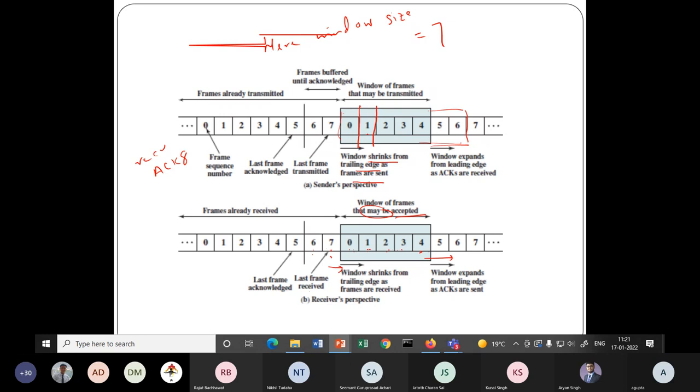One confusion. Sir, we have acknowledged frame 5, and still we can receive 0 to 4. Yes, but that is fine, because this is a continuous bit stream. I have just broken it up into frames and numbered these frames. But I have only 3 bits for the frame number in the header.